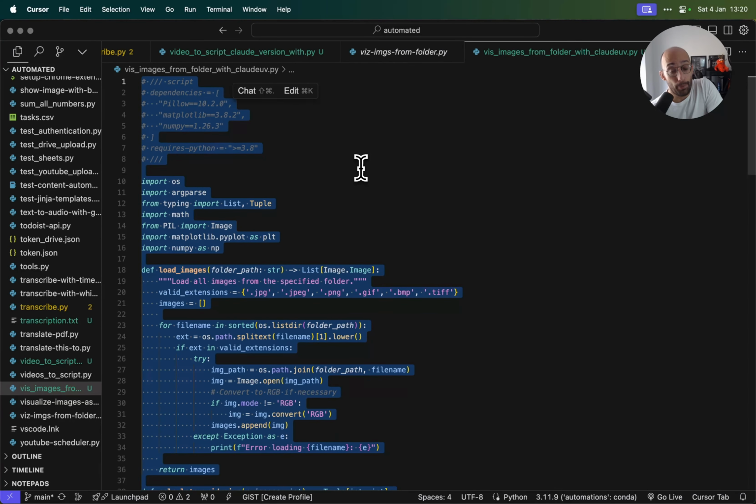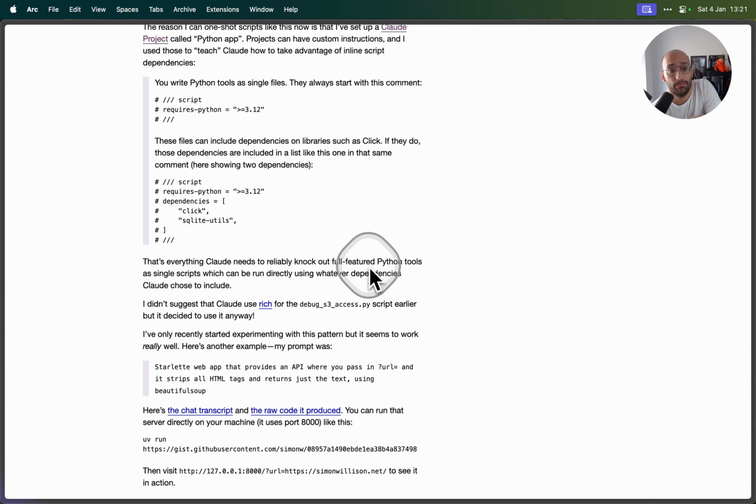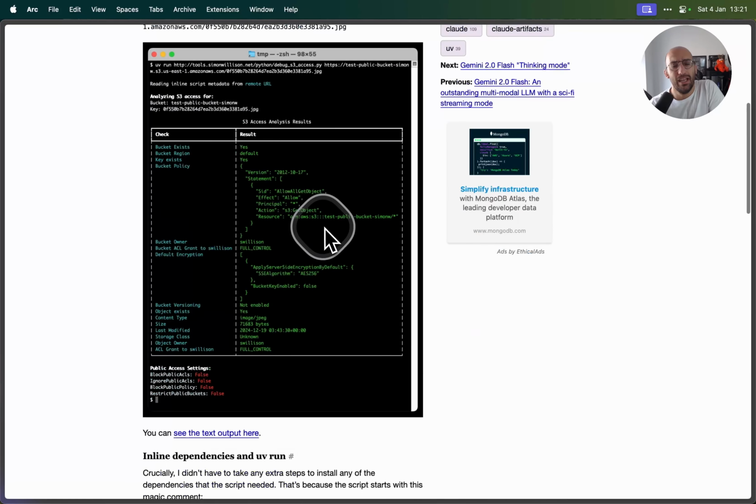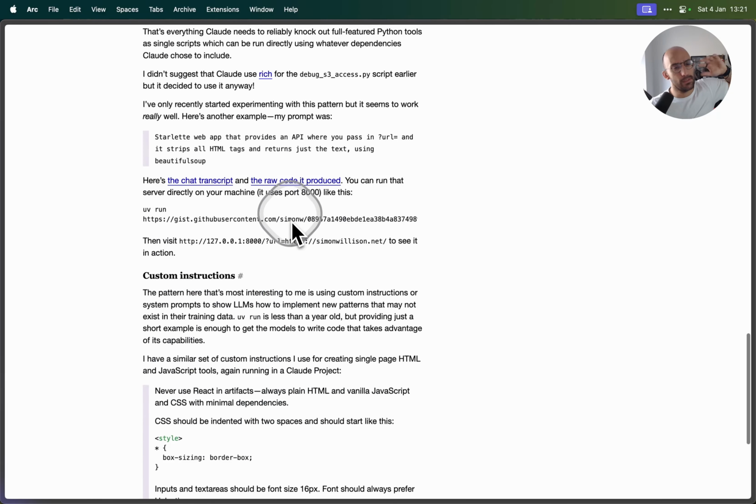So I think this is a really powerful capability. I definitely would like you to read up on this article from Simon Willison where he explains this approach. And he also has a really interesting approach for HTML standalone scripts and JavaScript. This guy's a genius. Check him out. He's amazing. I love him.